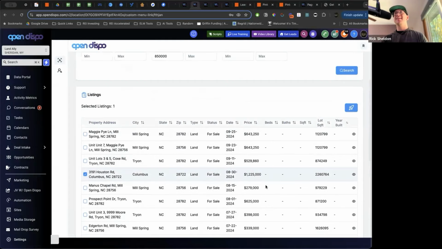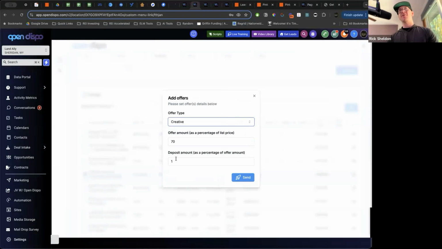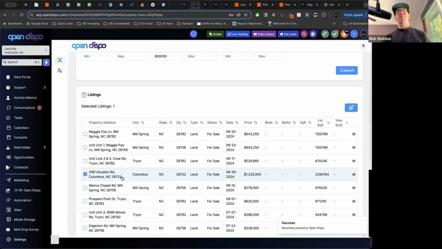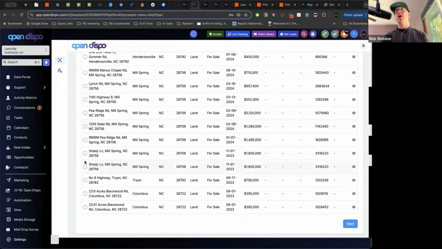So you can grab a property like that one that we just looked at. We can click here and push it into the CRM either with no offer or with a cash or creative offer. So if I want to push this one in with a creative offer, it's going to say, what offer amount do you want to use based on a comparison to list price? So if we're doing creative, maybe we can go up to 80, 85, something like that. Deposit amount as a percentage of whatever that offer amount would be. And then I usually leave that at 1. If I push this in, I'll show you what that's going to do in a moment. But I also want to show you what it looks like if we push it in with no offer.